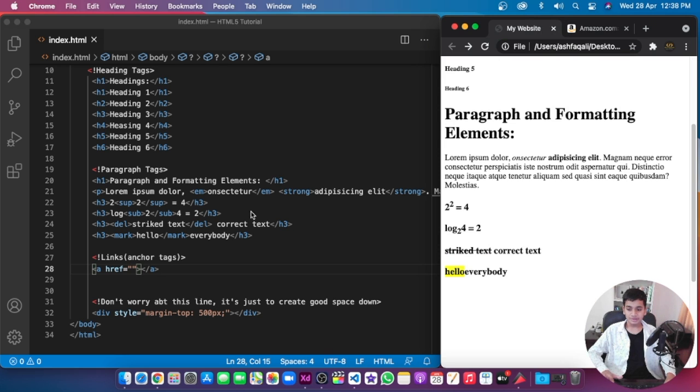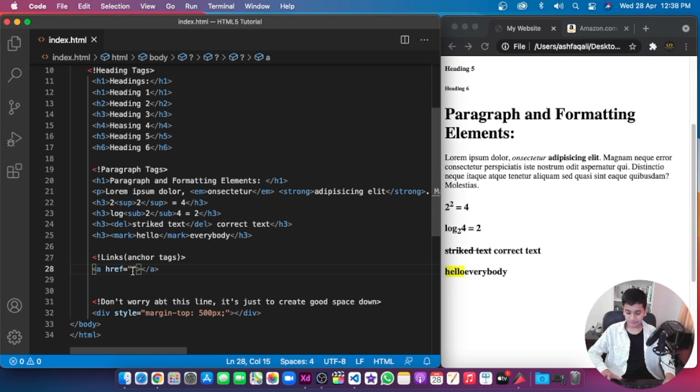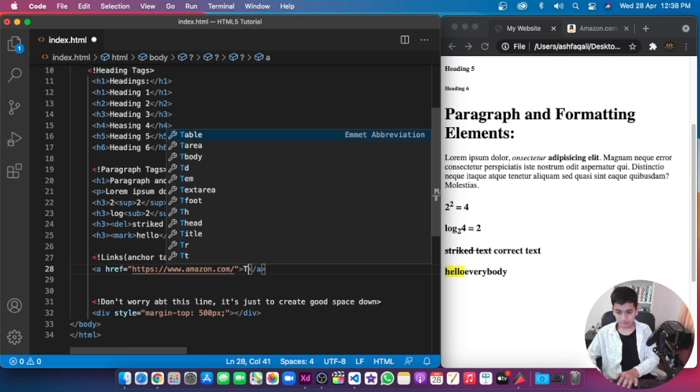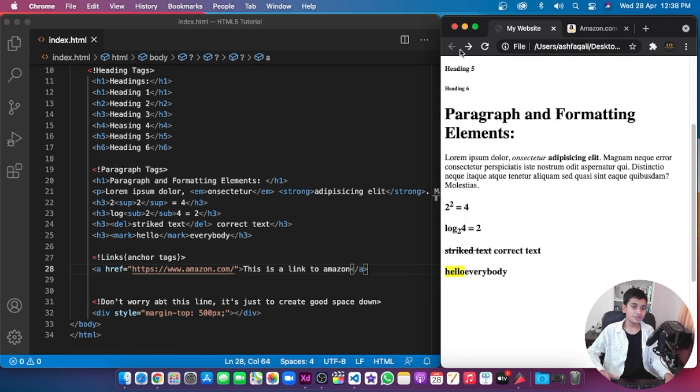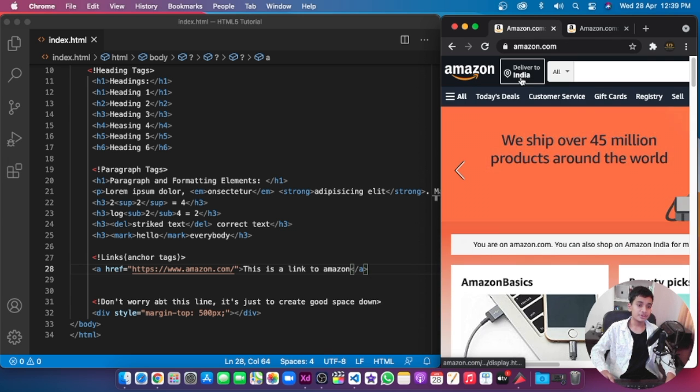So if I copy this and paste it in the value of the attribute and type here, this is a link to Amazon, okay? Amazon. Now if I save this and go refresh, it says this is a link to Amazon. Now if I click on this link, it is going to direct me to Amazon's website, okay?